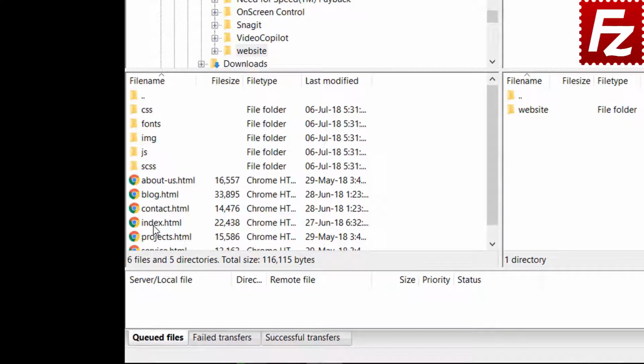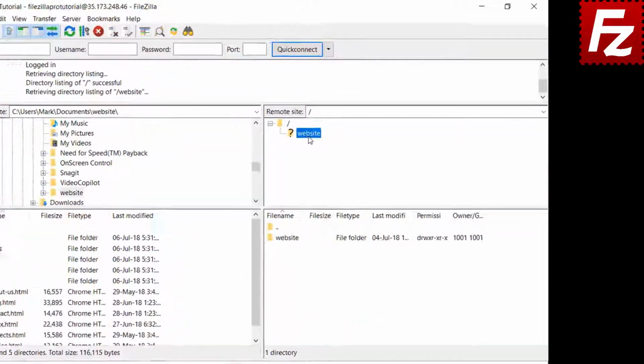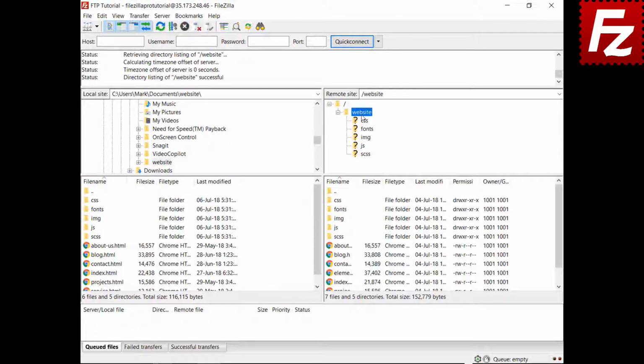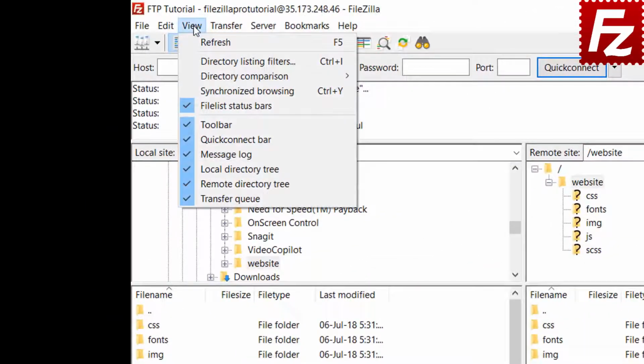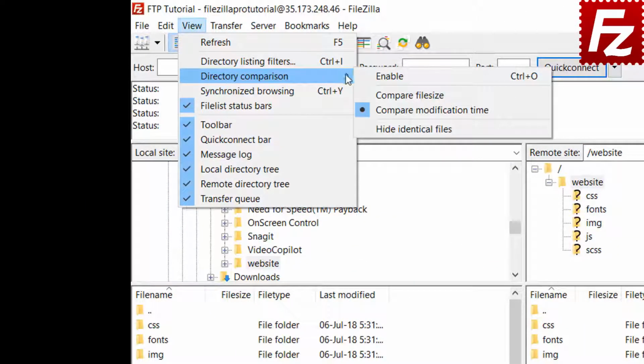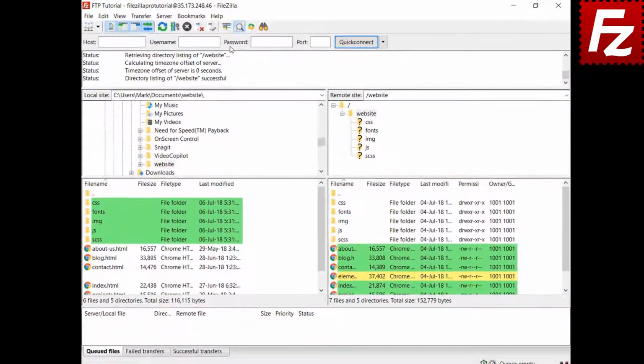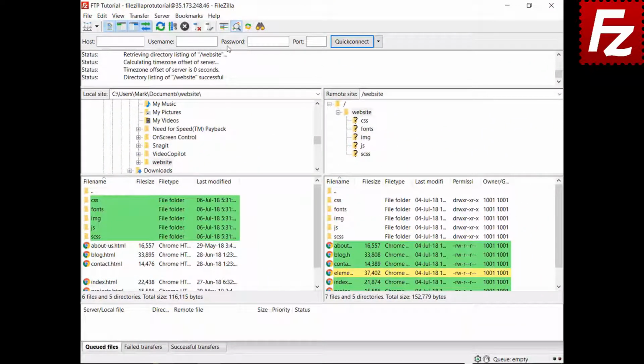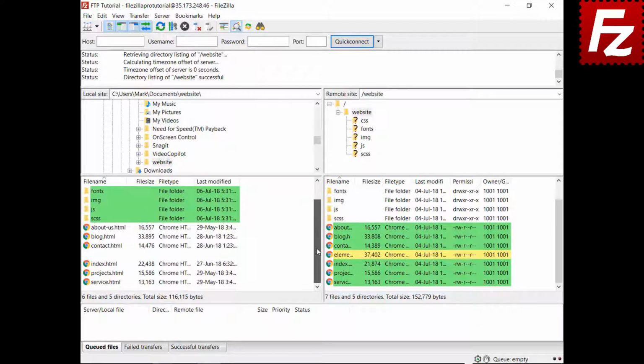Open your local directory. Then open the remote directory. Now you can enable the directory comparison. By default, FileZilla and FileZilla Pro shows differences based on the last modified column. In green, you see the last modified files, that is, the most recent files. In yellow, you see files that exist only on one side.